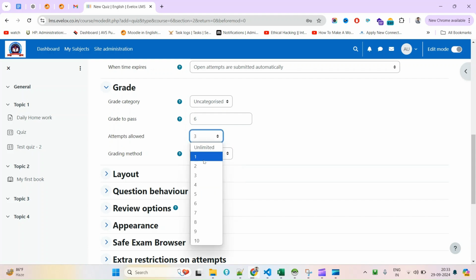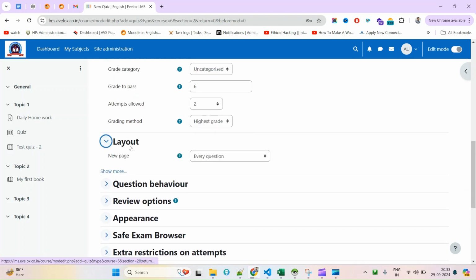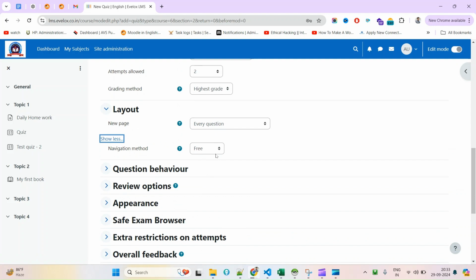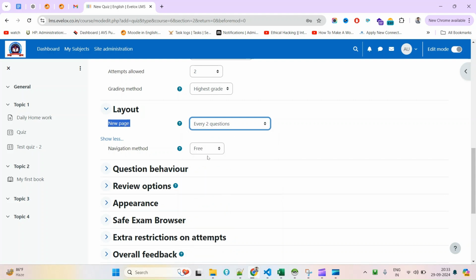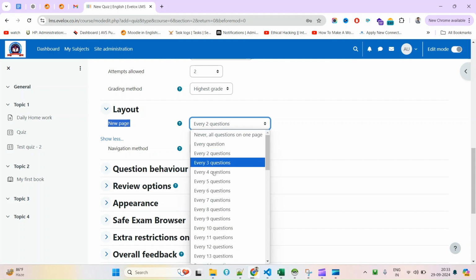Got it? Let's make it only the 2 attempts. Grade to pass is 6. Now coming to layout. So in layout, you will also have every question on a page. On a single page, you will have only one question at a time. In case you want 2 questions on the same page, you can add this one. So similar, you will have this kind of ability.